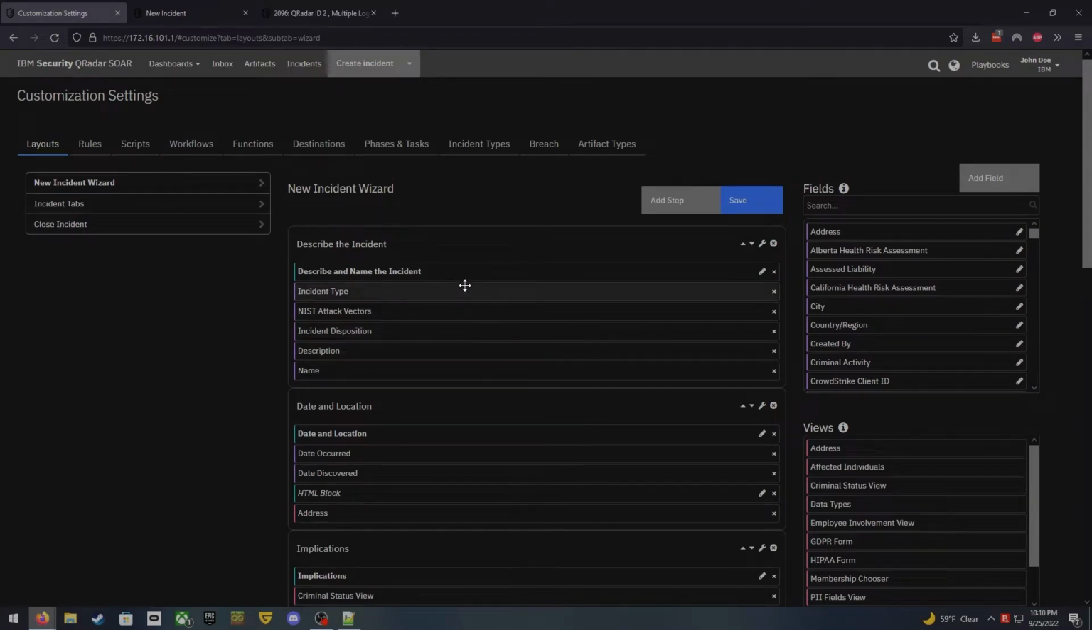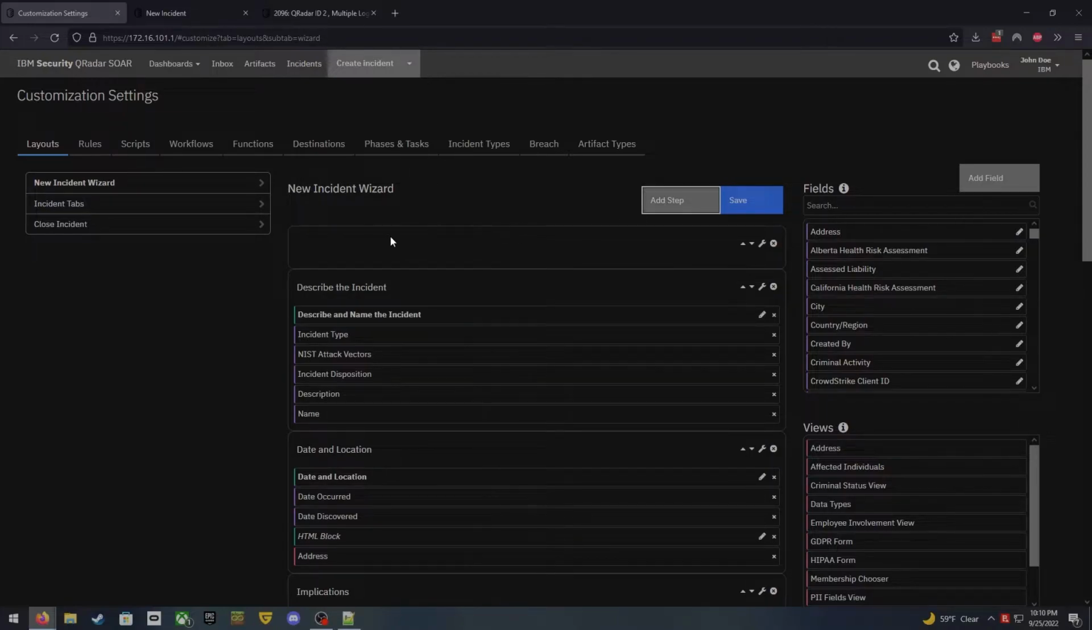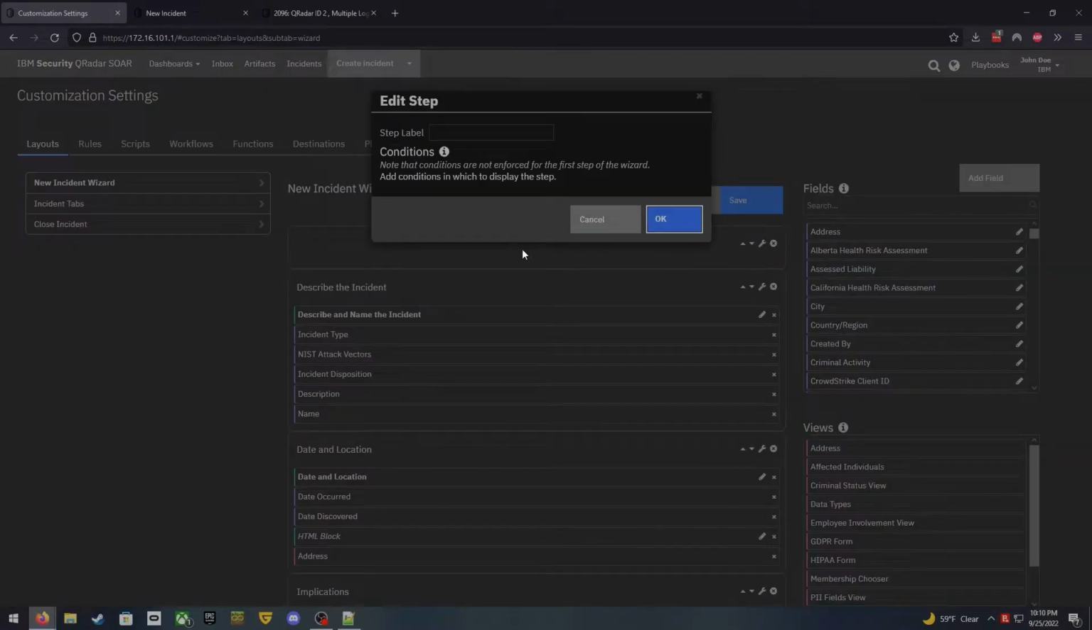So if we come back here, you can see these are the ones that are built by default, of course. You can add a new one. We call them steps. We add a new step here by clicking add step. And then in here, this actually allows you to hit the customization setting here, which we can give the step a label or a name, such as we've got describe the incident here. So we can add, call it test for now.